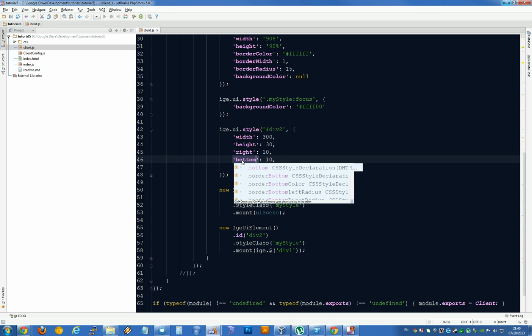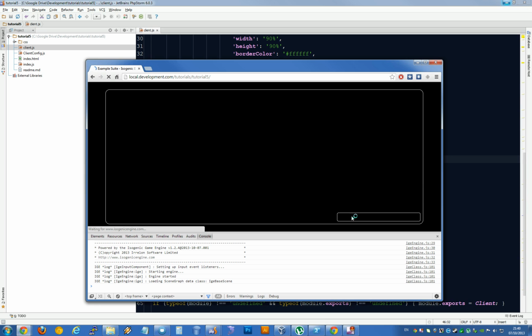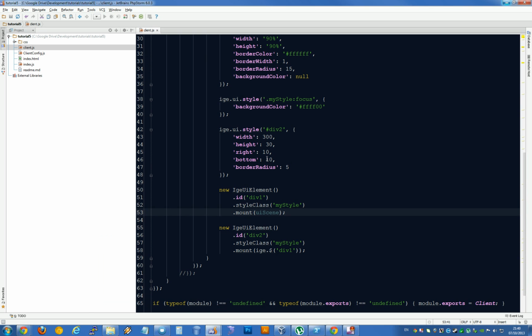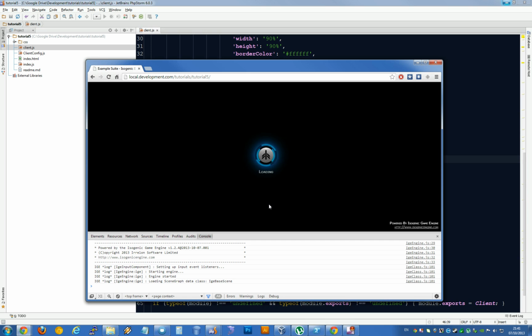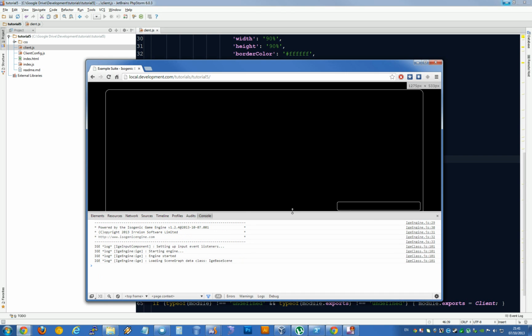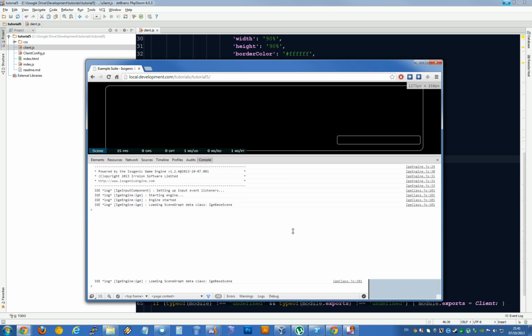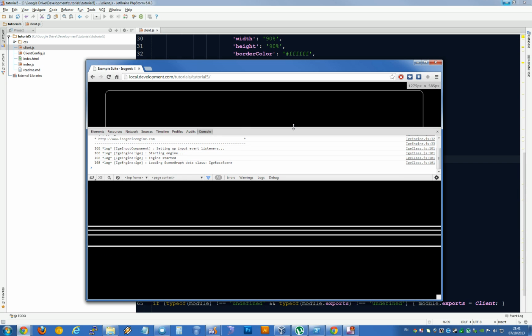So bottom, and there it is. You can also present percentages if you wish. So instead of 10 pixels, let's say 10%, which should give it a bigger gap. Okay, and there we are. And as you can see, as you resize the window, the elements are always staying within their percentage values, as you would expect.